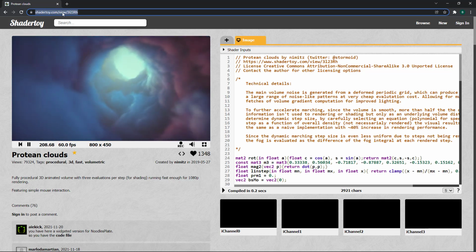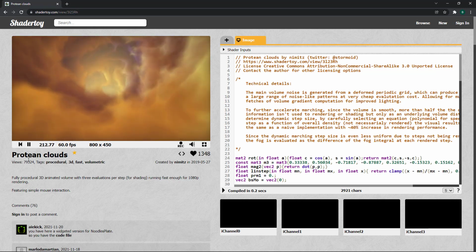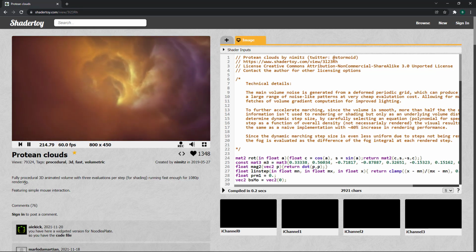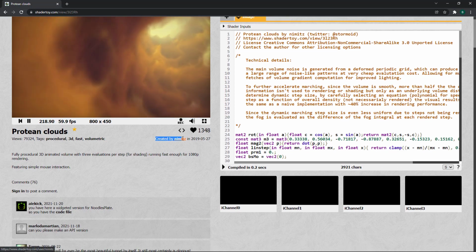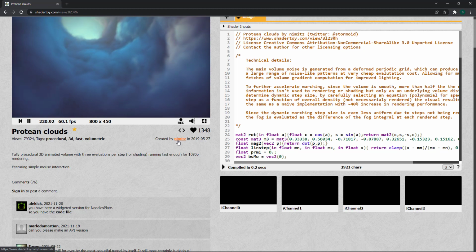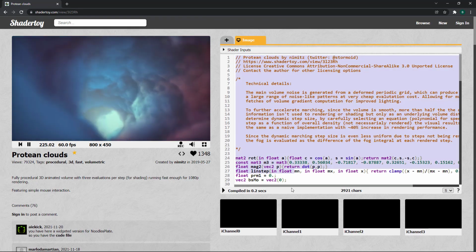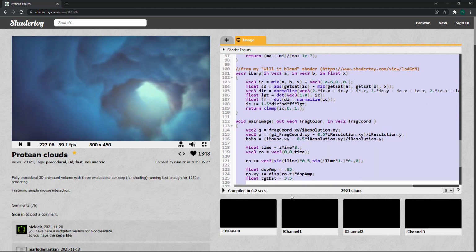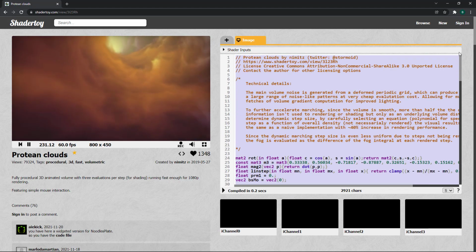shadertoy.com, and I'm going to add this link to the video description, so you will find it. And this is this cloud shader created by Nimitz. And here is the whole fragment shader code for this. And you will also find the shader inputs.